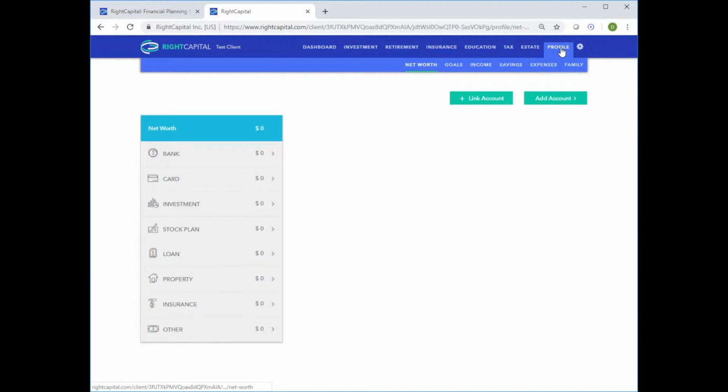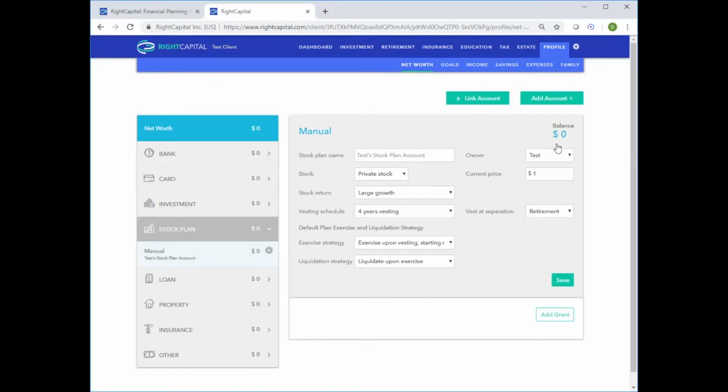To add a stock plan, go to the Profile Net Worth screen and click Add Account. You can select the option for Stock Plan. The stock plan consists of two sections. The upper section represents information that applies to the entire stock plan. The lower section reflects the information for the individual grants. We will walk through entering the information in the stock plan.